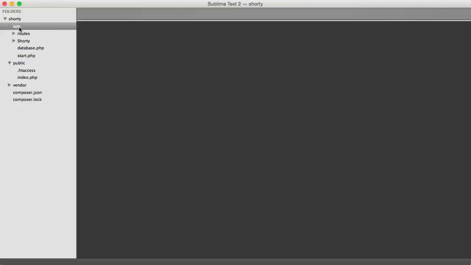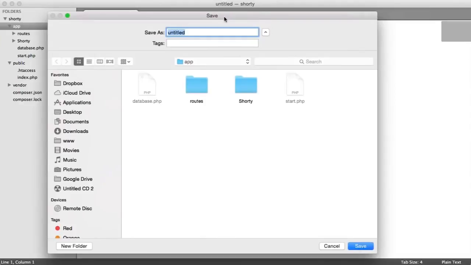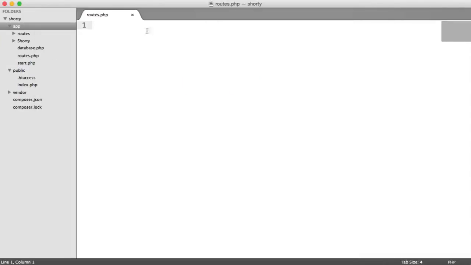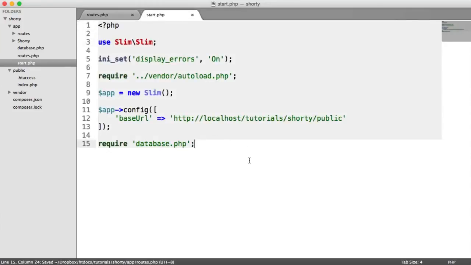easily. And inside of app, we're also going to create a new file which is going to pull in all of them routes so we can easily include them into start. So I'm going to call that routes.php. So we have routes.php and a routes folder. Let's, inside of routes, just create our opening PHP tag, and inside of start, let's require that file in, just so we don't forget later.